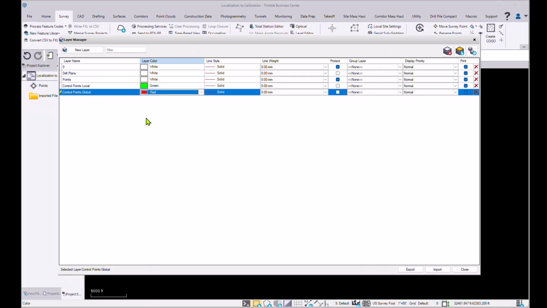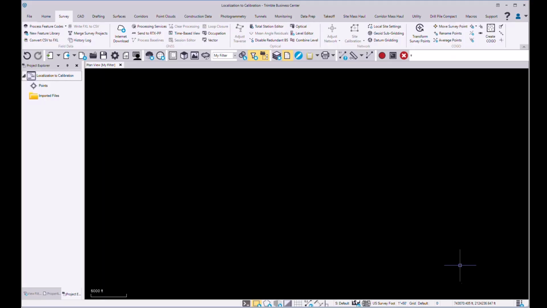Then when I import control points, we'll see them as two different colors. And we'll be able to differentiate the difference between local and global control points when we do the site calibration. Once I've created those layers, I'll close the Layer Manager. And I'll go to Import on the Quick Access toolbar and click Import.